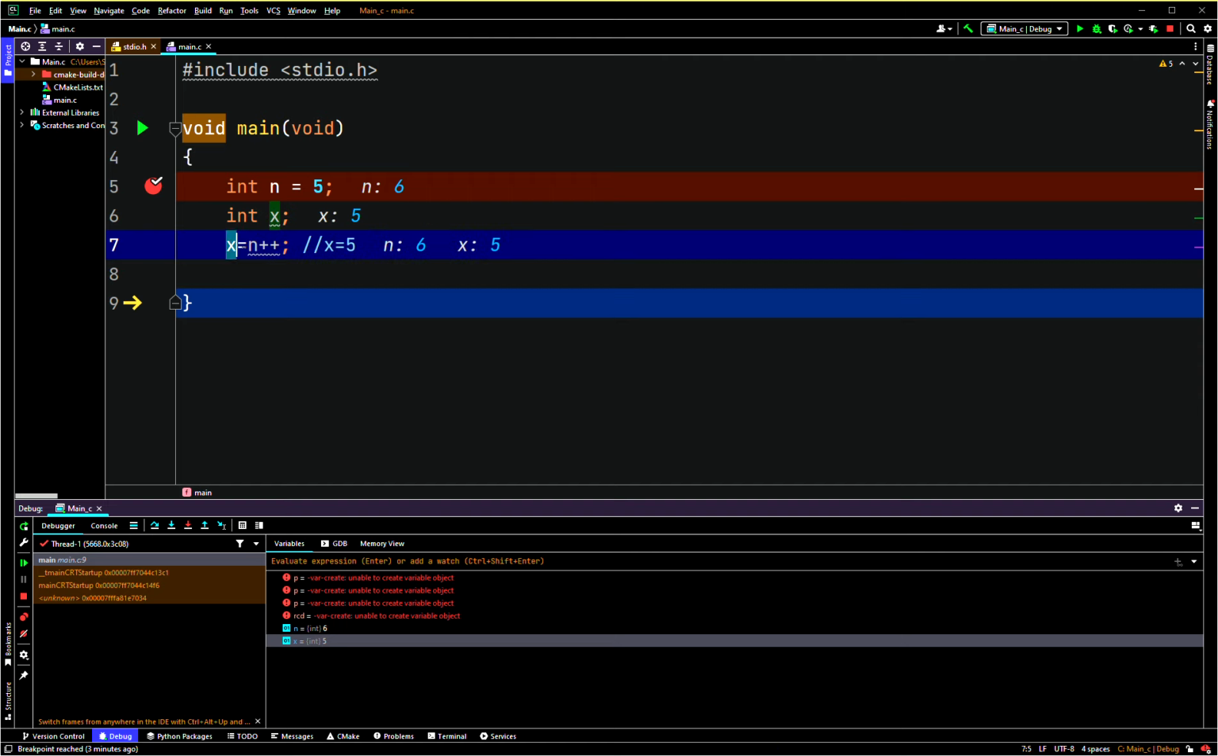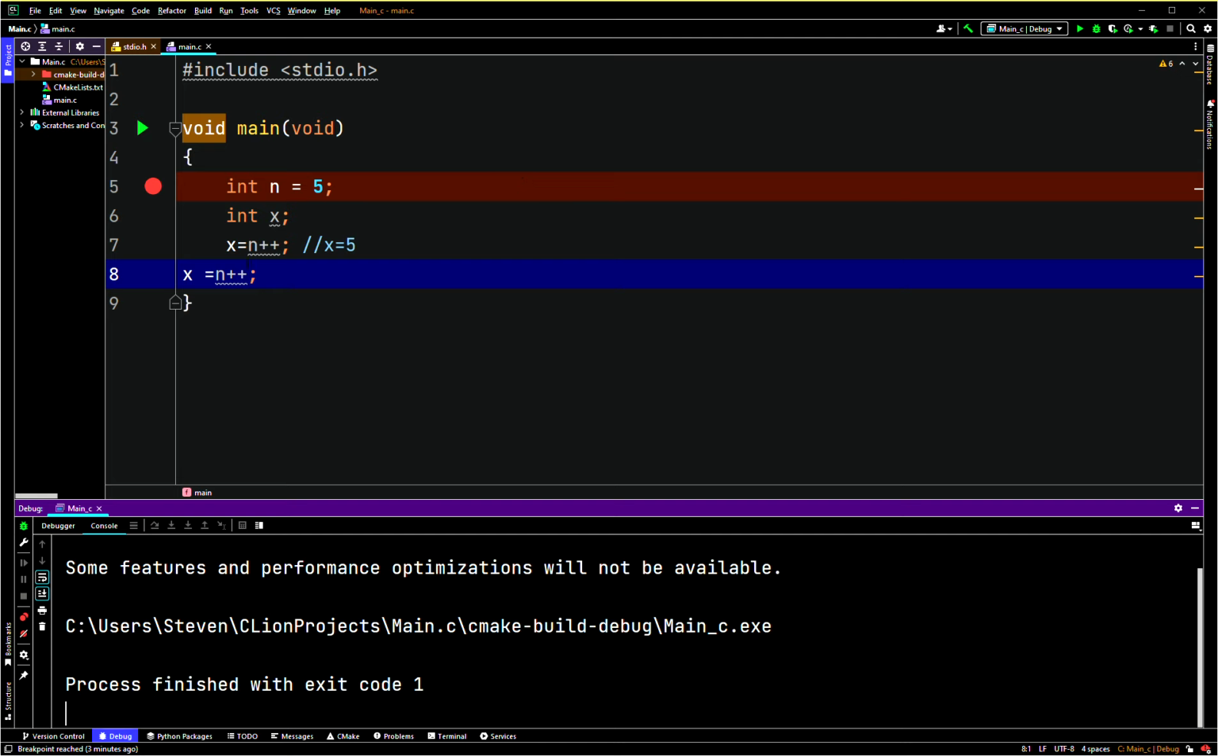So x is just going to stay pointing to 5, because x won't be able to catch its increment unless x was set here again, x points to n++. Then it's going to point to 6, and if we get down here, then n would be 7, and x would be 6 up here. So hopefully you guys understand that, right?